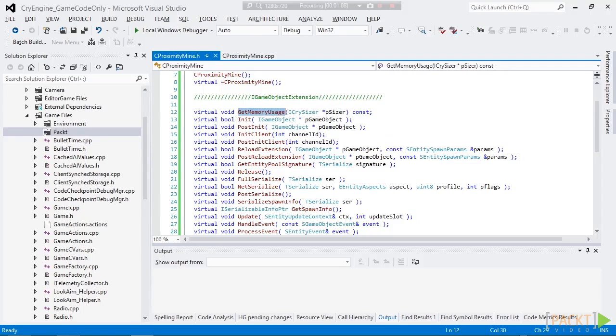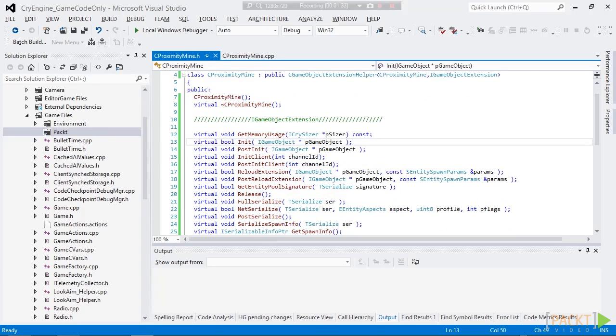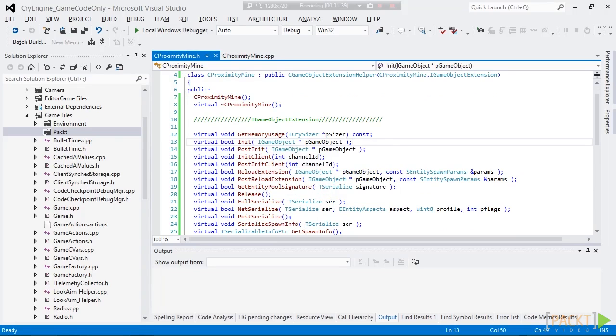On the Init function, whenever you spawn an entity using the entity system or the roll-up bar in the editor, CryEngine will create a game object, assign that game object to the entity that it created, and then attach your game object extension, which is our proximity mine, to the game object. But it doesn't automatically let the game object know that it's a child of game object extension. So, this function gets called when you spawn your game object extension, and then you would use it to attach your game object extension to the game object that is passed in.